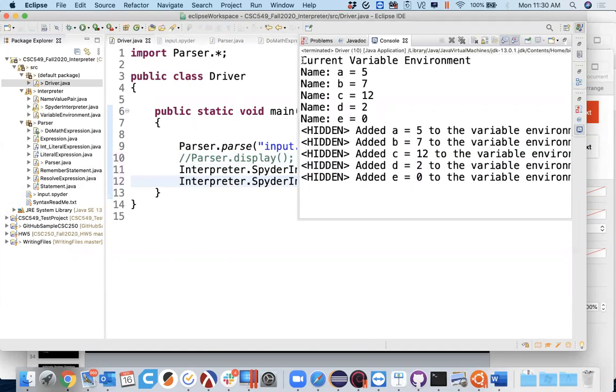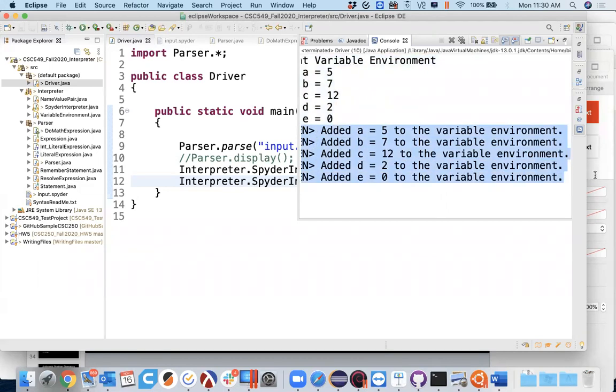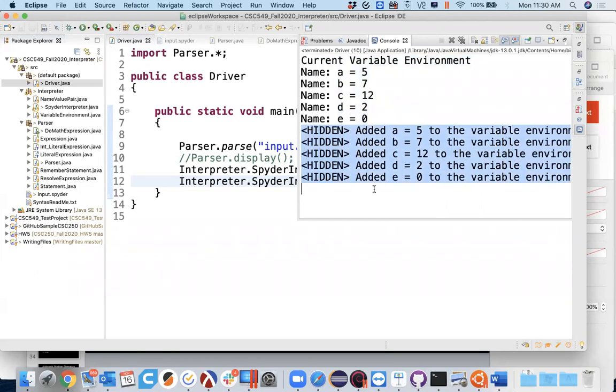Which was this. This is just showing me the resulting variable environment after I did all that stuff. And then it happens to be showing me this hidden output, because remember statements actually don't show anything on the screen. They're just hidden output. So it's just showing me that the result of that first one was I added 5 to the variable environment. The result of the second one is I added 7. Result of the third one is I added 12, which is the sum of these two.